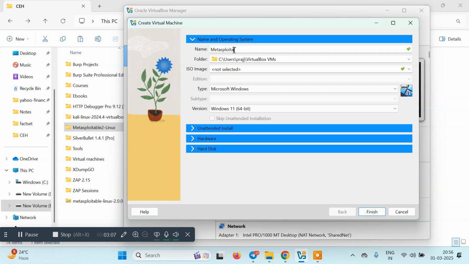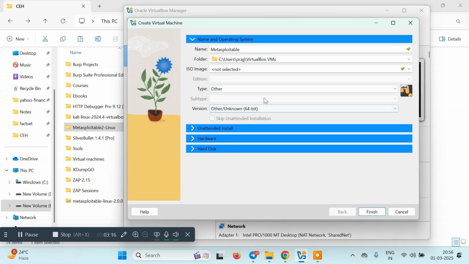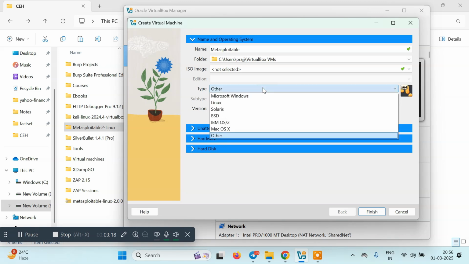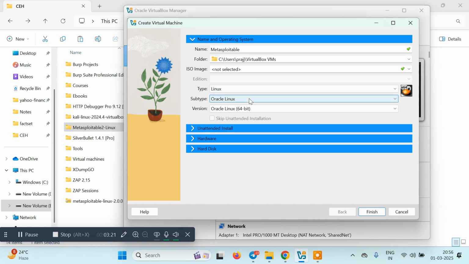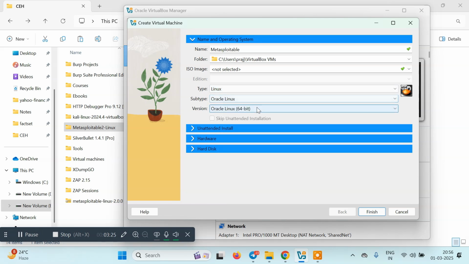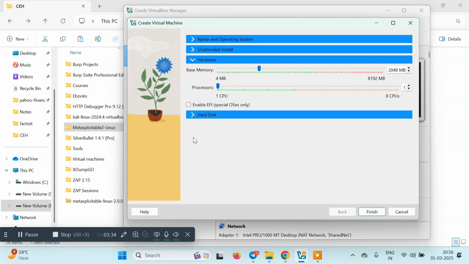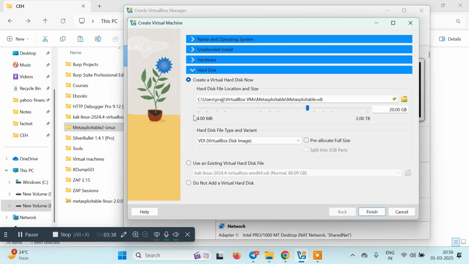You can give this any name. Okay, I'm just giving it as Metasploitable. Here we select type as Linux, and subtype we'll just keep as Oracle Linux, 64-bit. Then we'll expand this one. Just keep it like this. Here hardware will be the same and hard disk will be the same.